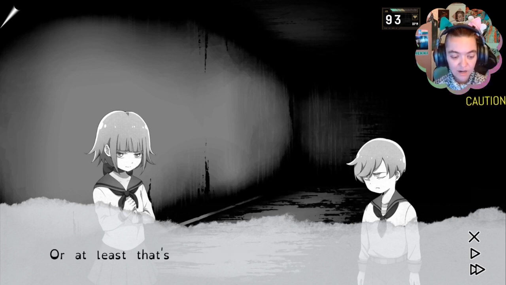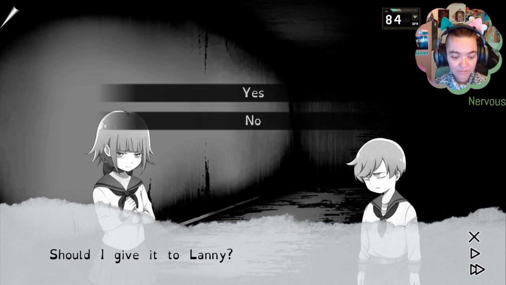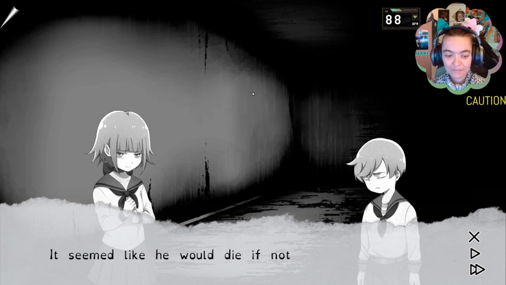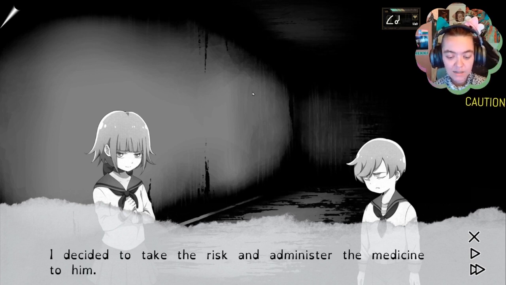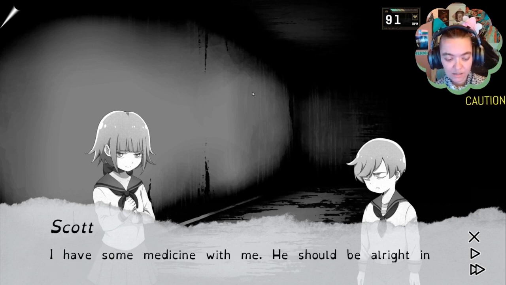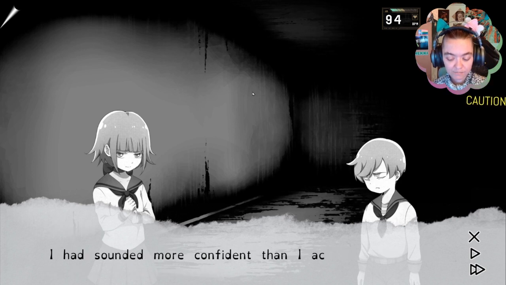I had some medicine on me, or at least that's what the woman who gave it to me called it. I couldn't really read the label. Sure, give it to Lanny, hope for the best. It seemed like he would die if nothing was done, right? Like, I feel like if I leave this room and come back, he'll be dead. I decided to take the risk and administer the medicine to him. I have some medicine with me. He should be alright in no time if he takes it. I'm lying through my teeth.